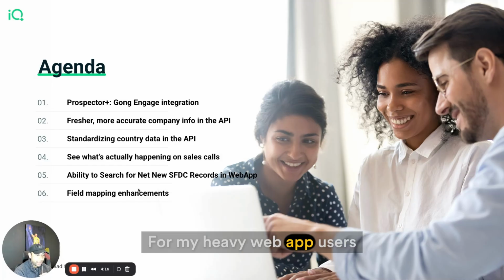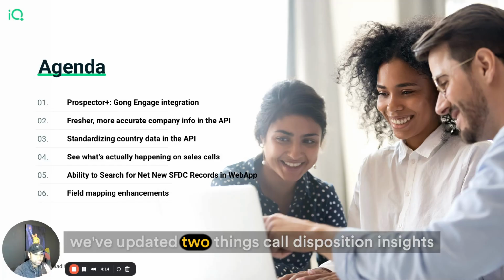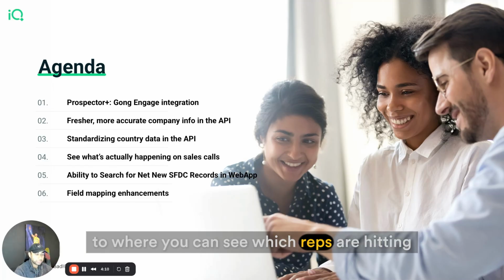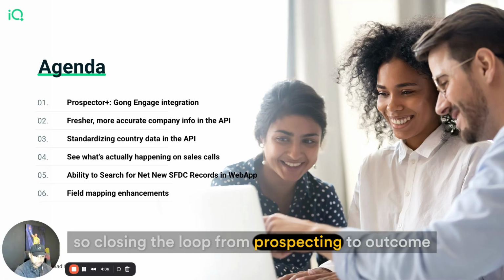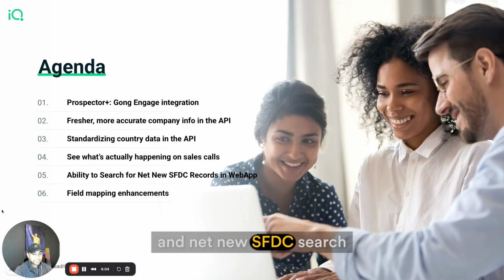For my heavy web app users, we've updated 2 things. Call disposition insights, where you can see which reps are hitting bad numbers versus booking meetings, closing the loop from prospecting to outcome. And net new SFDC search.